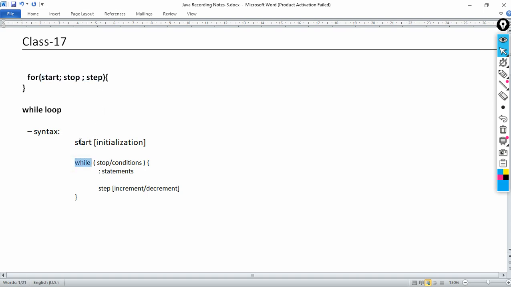Before the while loop you have to write what? Start means initialization, giving the initial value of the loop. Then in the while we have to give what? Stop, nothing but the condition for stop. This is the stop you have to give here. Next, step. Step means either increment or decrement.